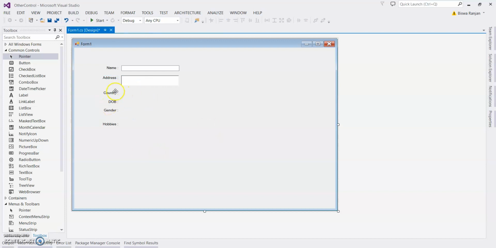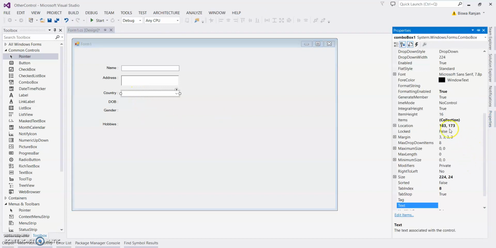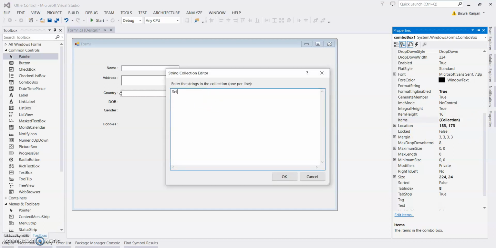For country, you can use a combo box. A combo box is a drop down box. For adding drop down values, you can go to properties here. There is a property called items. Click on this button. You can add your own values.